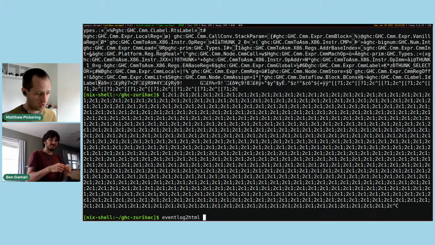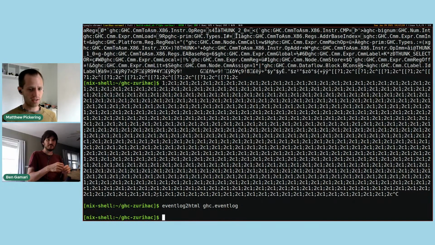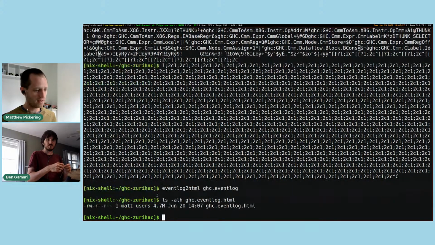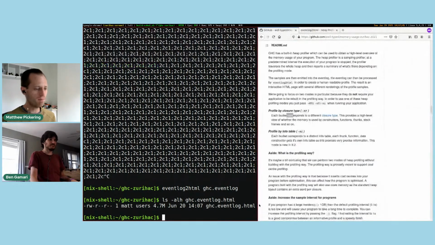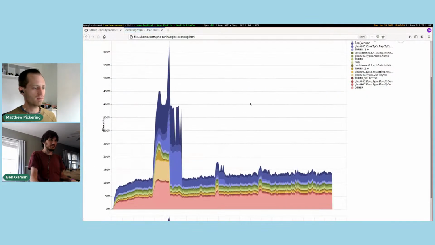So if we now invoke eventlog2html on ghc-eventlog, eventlog2html will do its magic, and now we also have a file here called ghc-eventlog.html. And this is a web page which we can now open and see the memory usage.